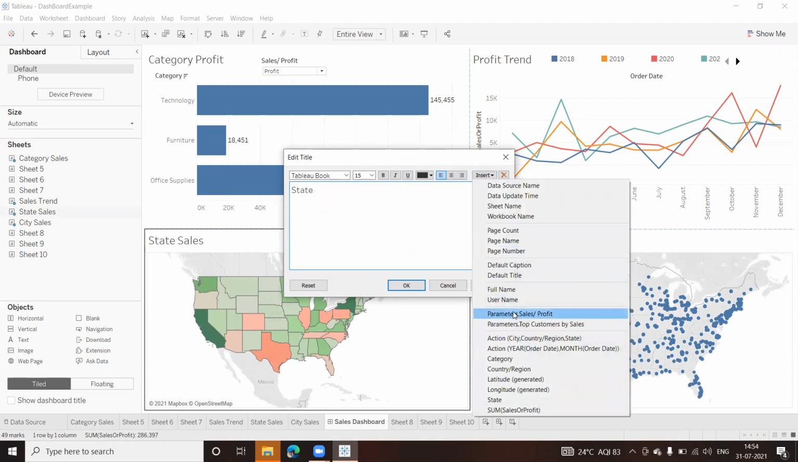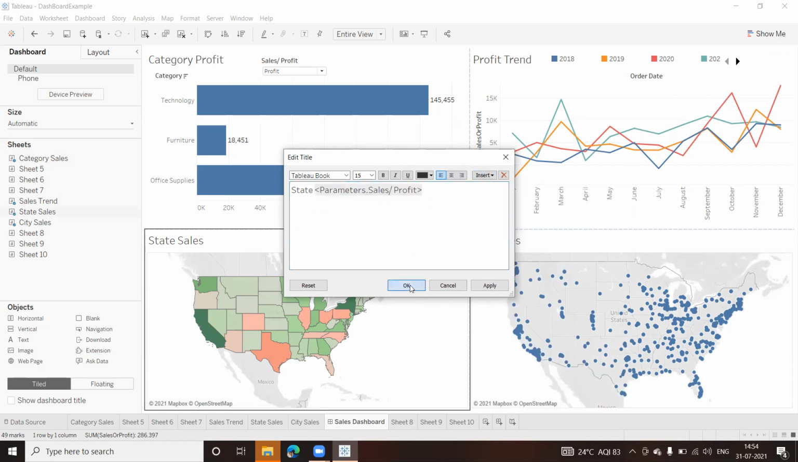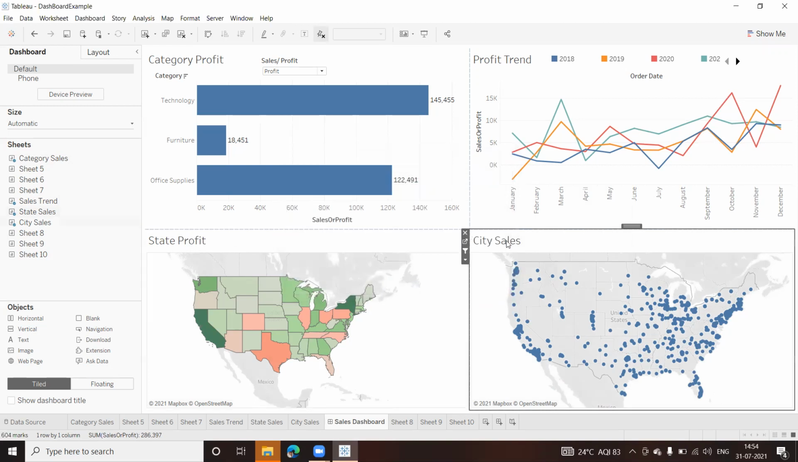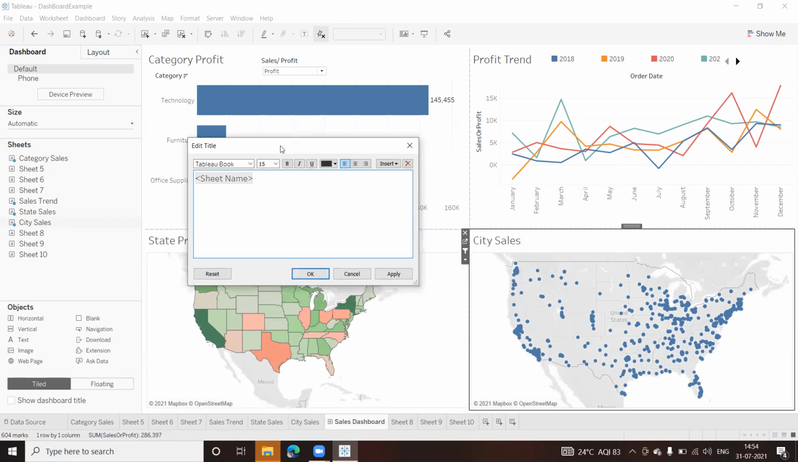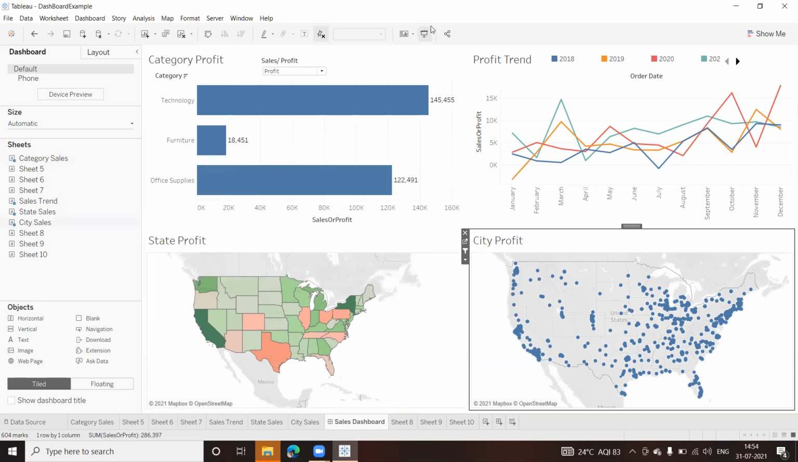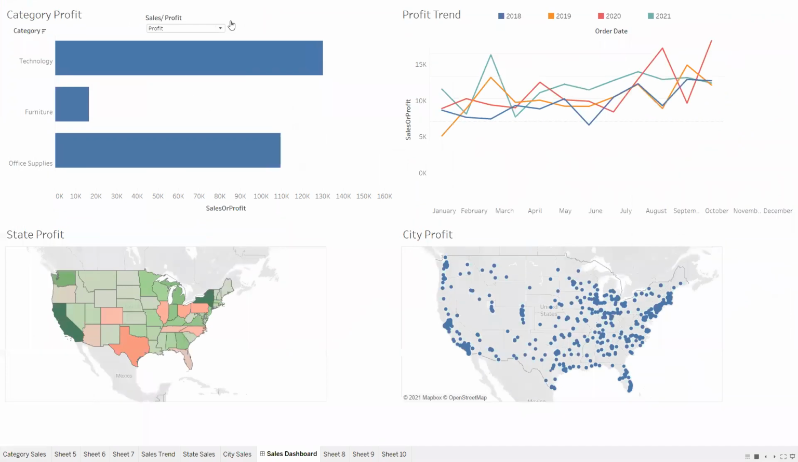Insert this parameter. Okay, click on this one. This is city. Delete this whole thing and insert your parameter sales. Okay, just click on OK. Now look at this. This looks much better.